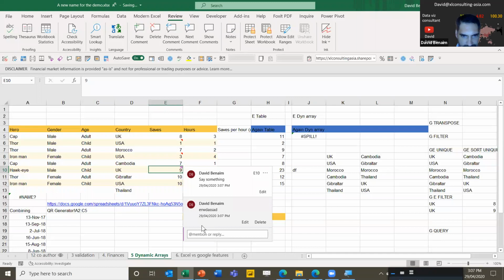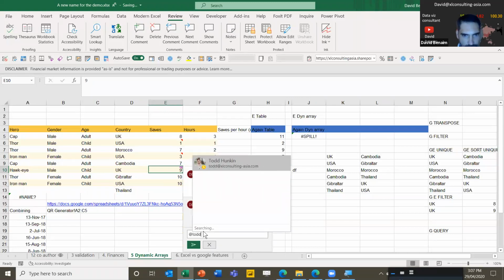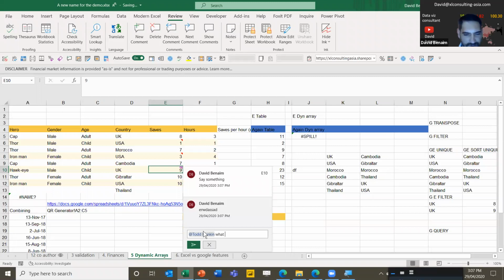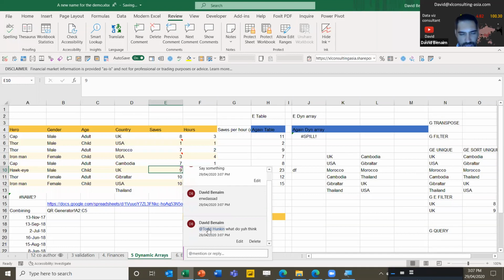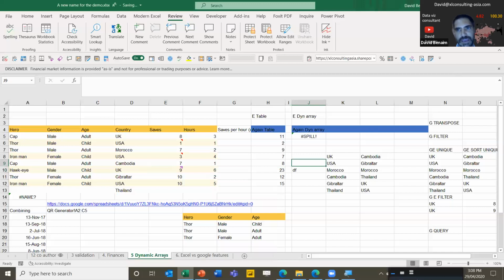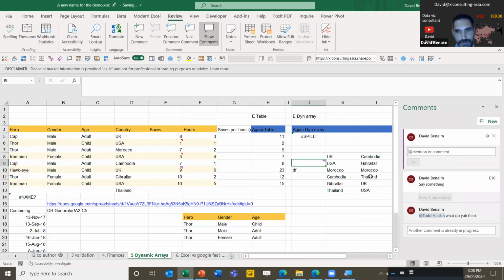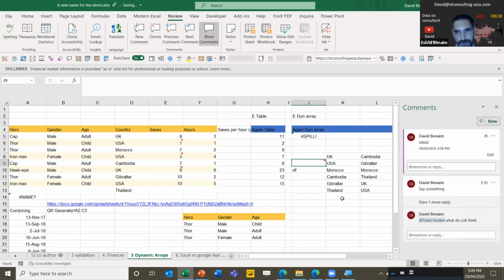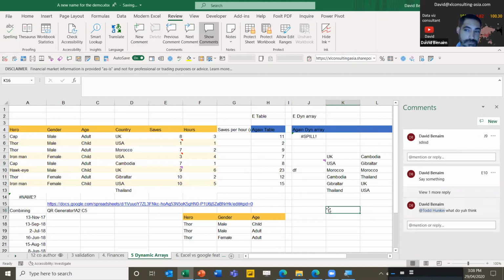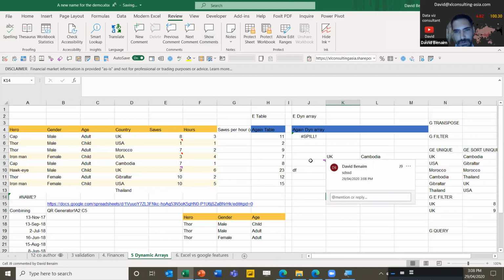You can mention people. And then they get an email notification. This only works for people in your organization. Google, it works everywhere, though. And then you have this comments pane over here to be able to see all of them together. So this is really, really useful. Google has had this basically identical functionality for a while, but Excel has just launched it recently.